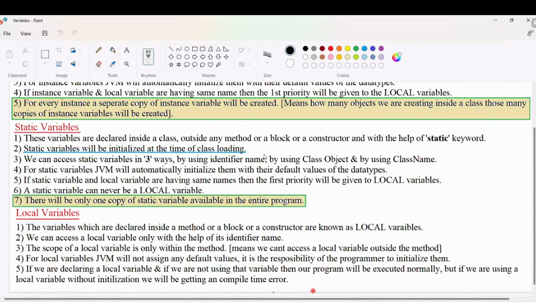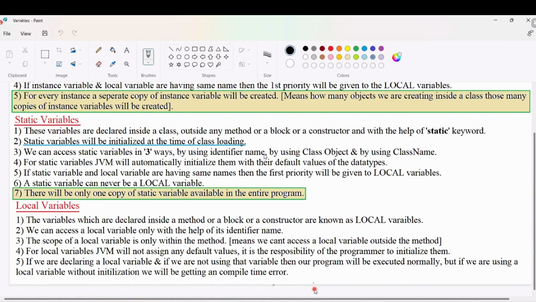Next point. If we are declaring a local variable and if we are not using that variable, then our program will be executed normally.